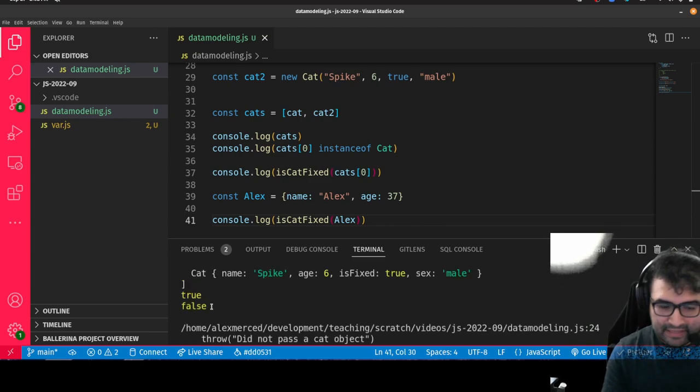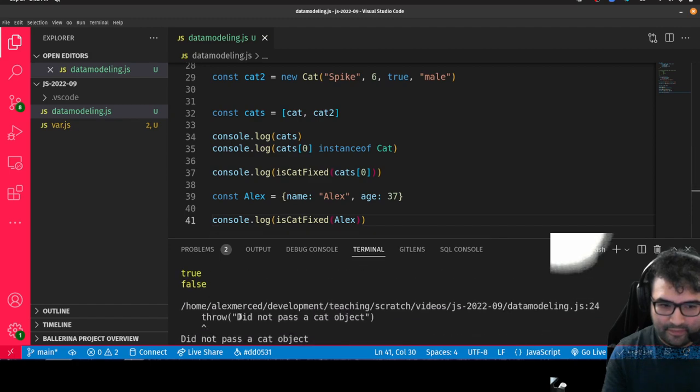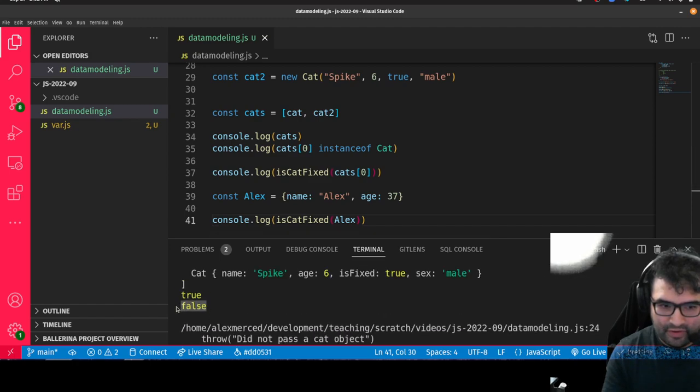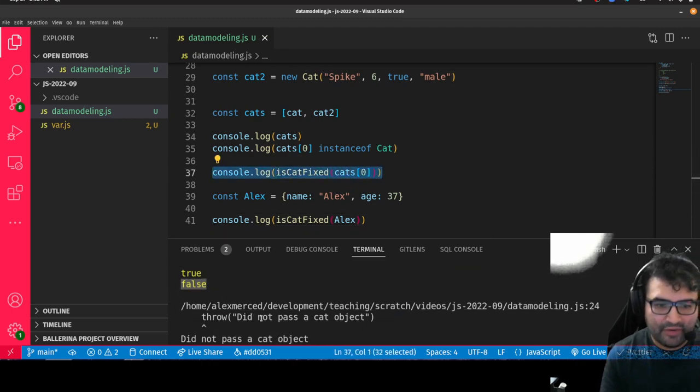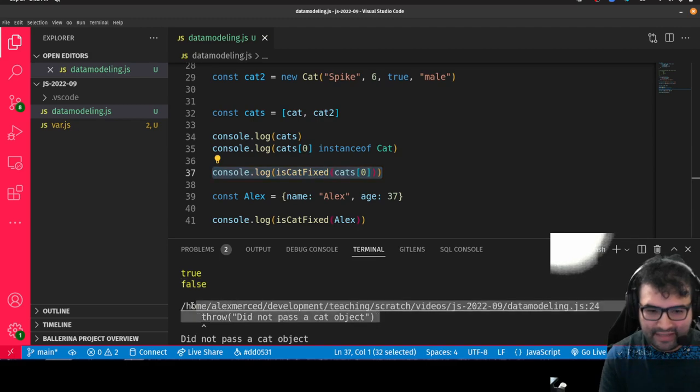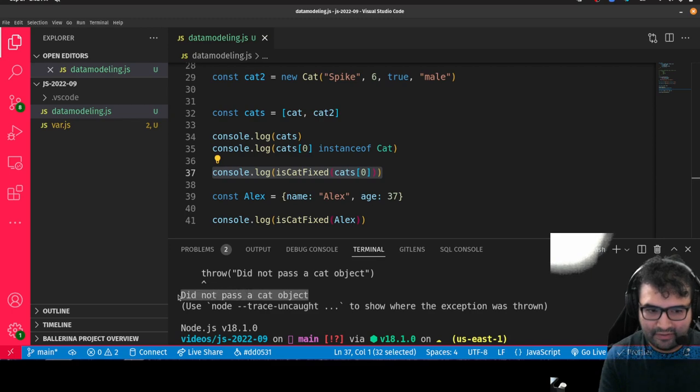Okay, and you see it did run the first time. So this false is from the isCatFixed line here. But then right under it, we have the error. And the error it gives us is the error that I put: throw did not pass a cat object. And see, it says the error did not pass a cat object.